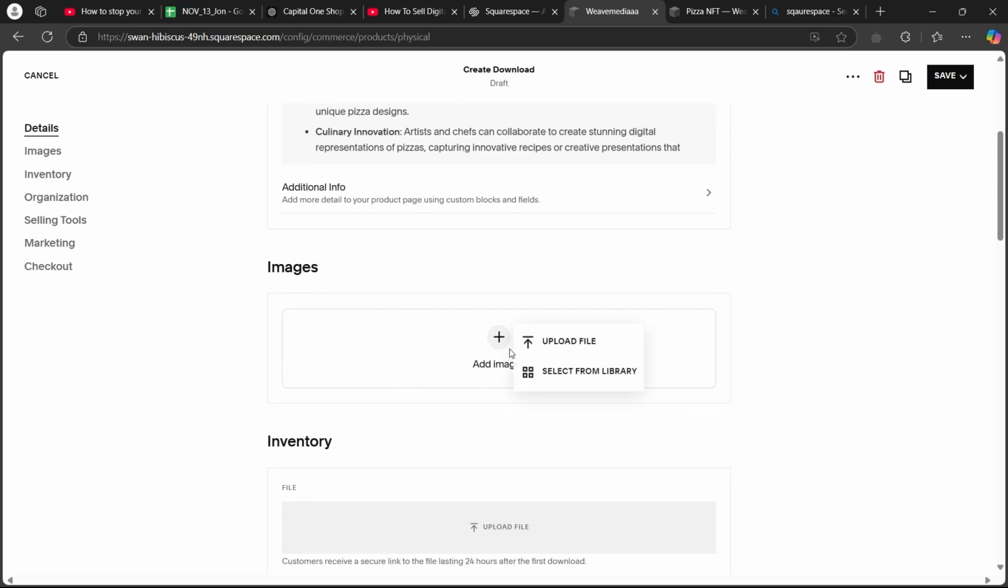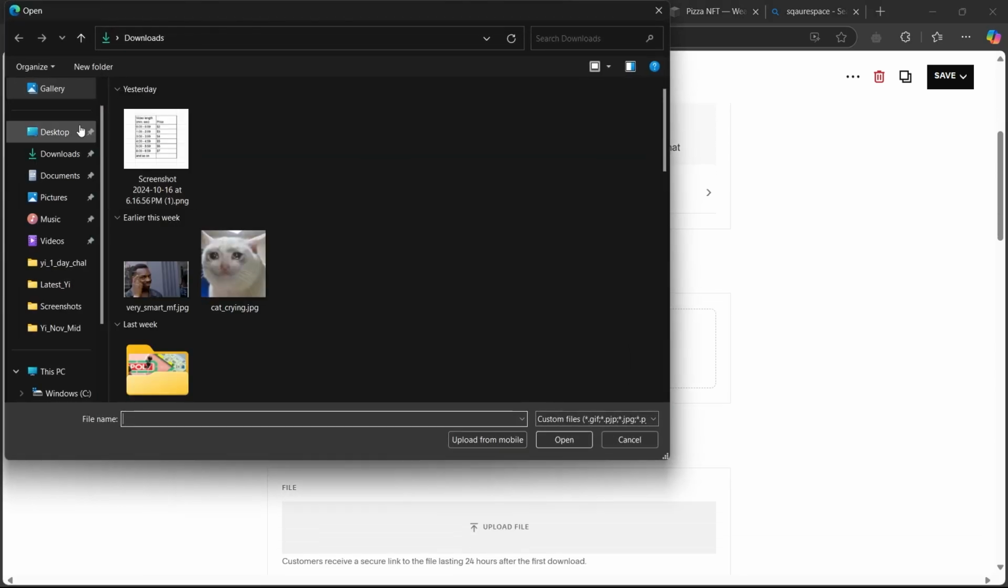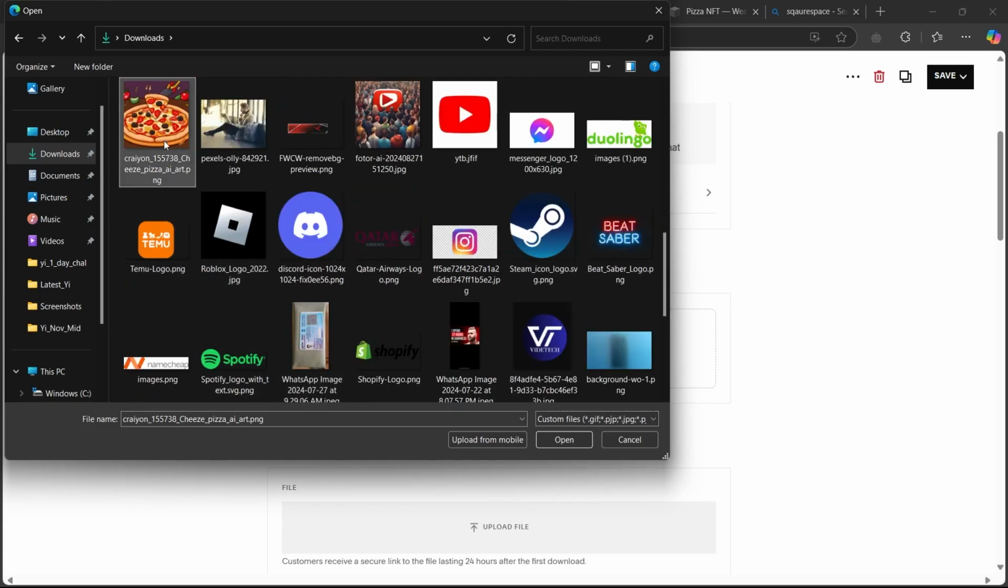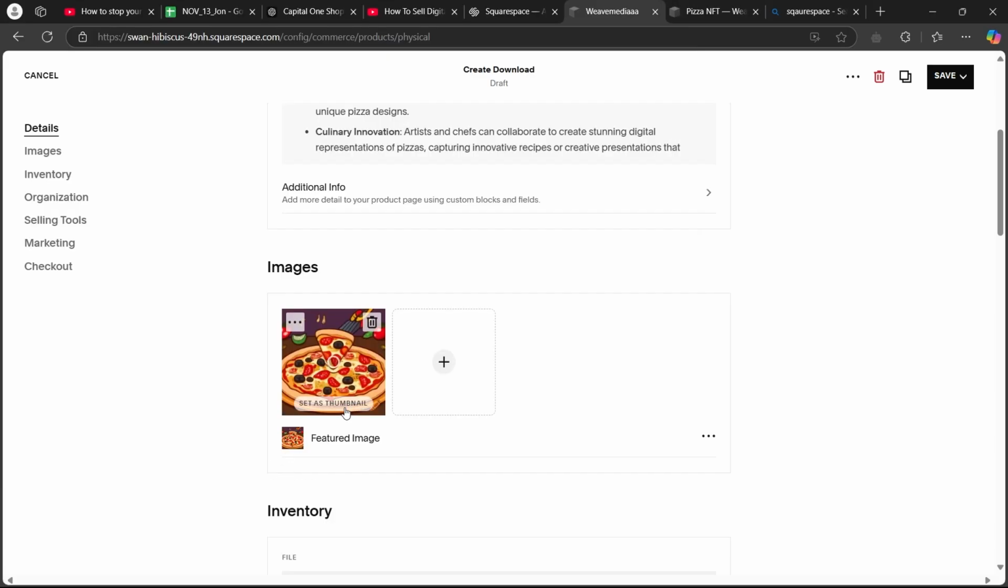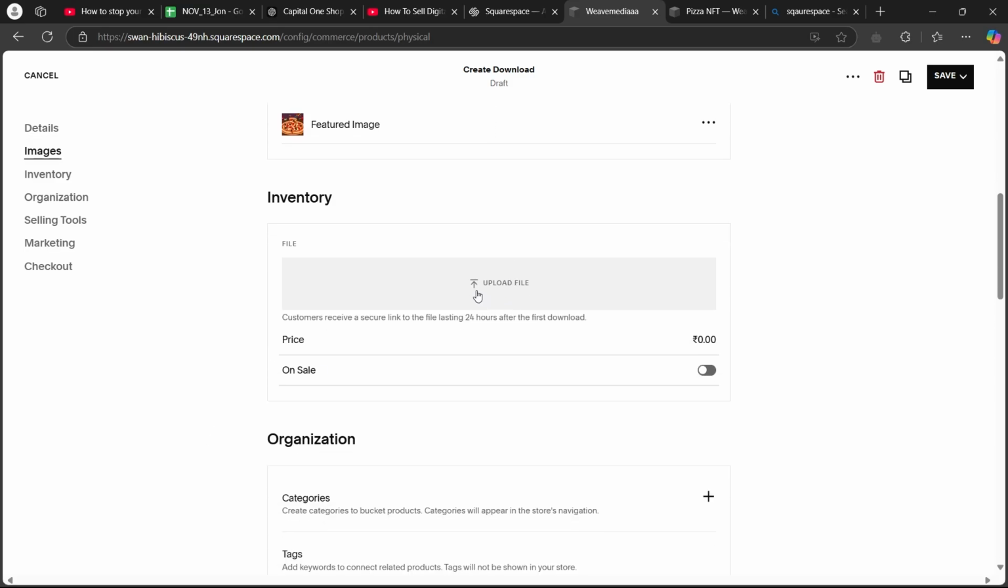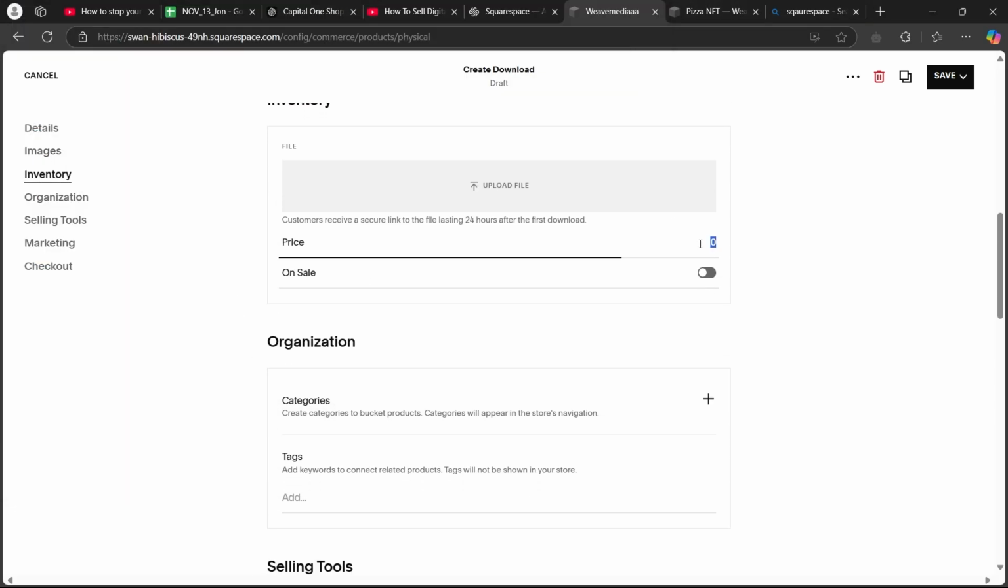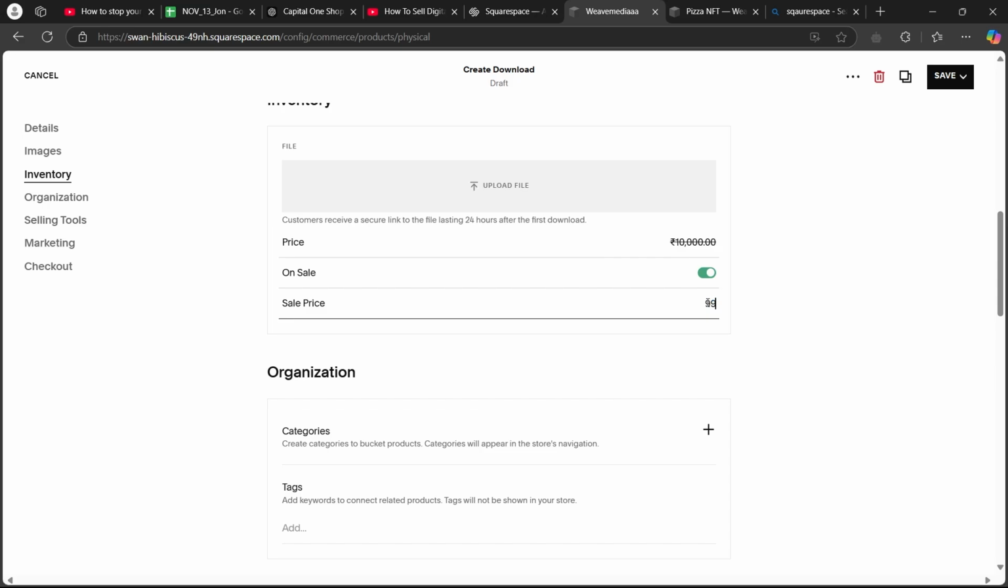Now scroll down, click on add images, select upload file and navigate to your product's images, select it and click on open. Now this will appear as your product image. You can also click on set as thumbnail here. Now in the inventory section, you'll have to enter a price here. Just place your cursor here, type in a price, and as you can see, I just entered a price for my product. Now you can also put your product on sale by toggling this button and entering the sale price.